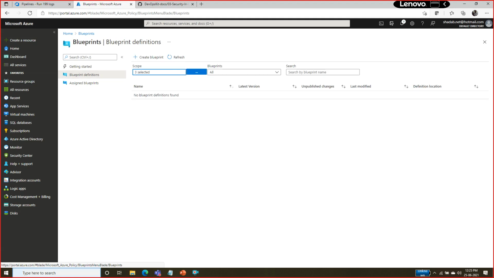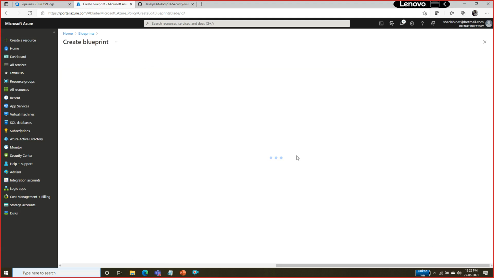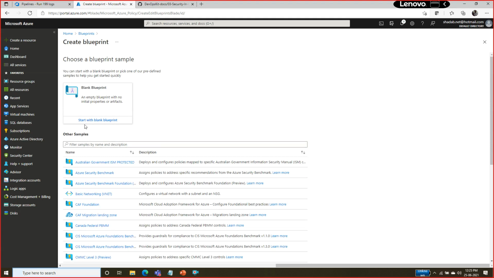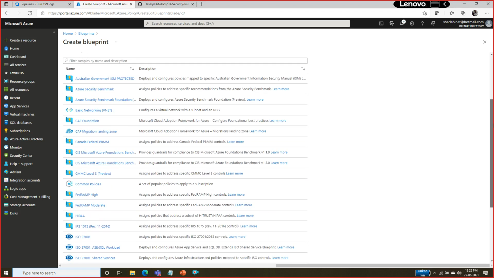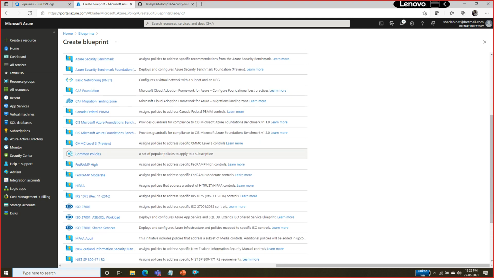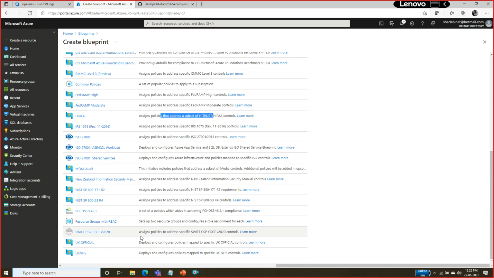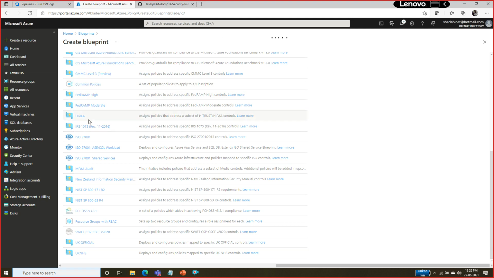So you can create a blueprint definition here, and then you're going to assign the blueprint. Like, I want to have a blueprint for my basic networking, subnet or vnet. I can have different policies. I can set particular subscription policies onto the subscription. I can have an ISO policy. I can have a HIPAA policy, healthcare initiative policy. So there are multiple policies available here. I can go ahead and choose those policies and assign that policy.